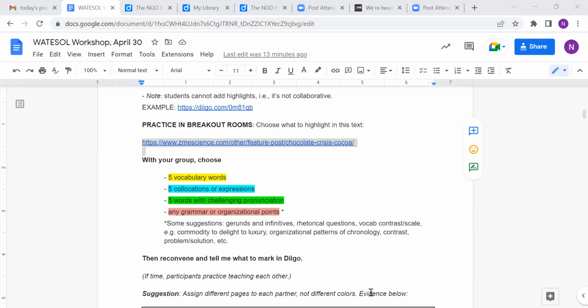I'm going to do 2 breakout rooms. You'll have 3 or 4 people in a room. Look for vocabulary and collocations or pronunciation that you would like to highlight. And then when we come back together, you're going to tell me and we're going to highlight together. We have 6. Okay. So here we go. I'm going to give you 4 minutes, maybe 3.